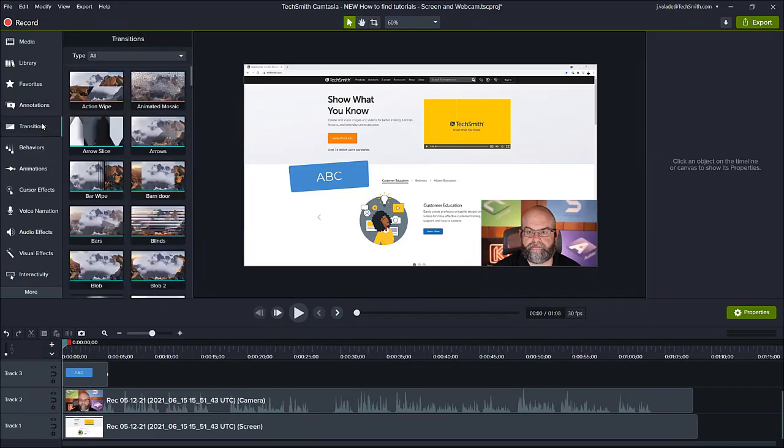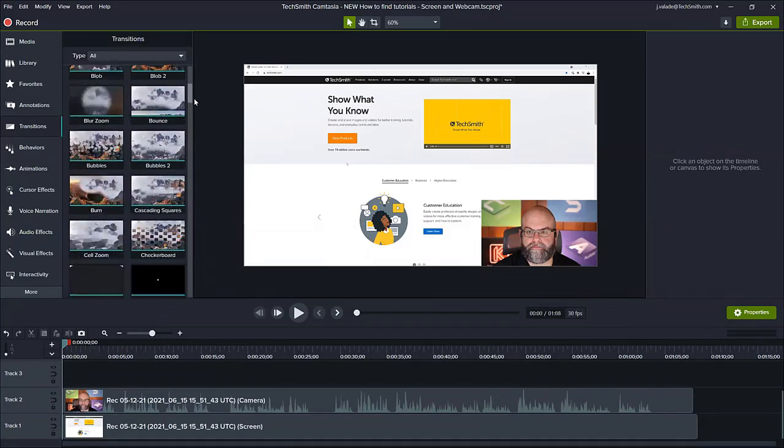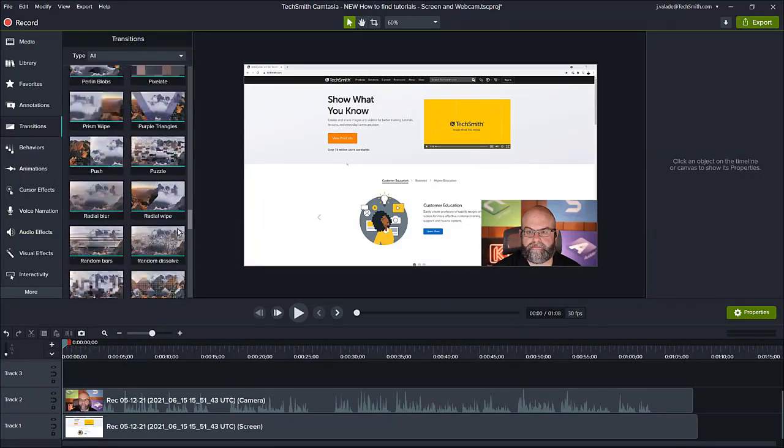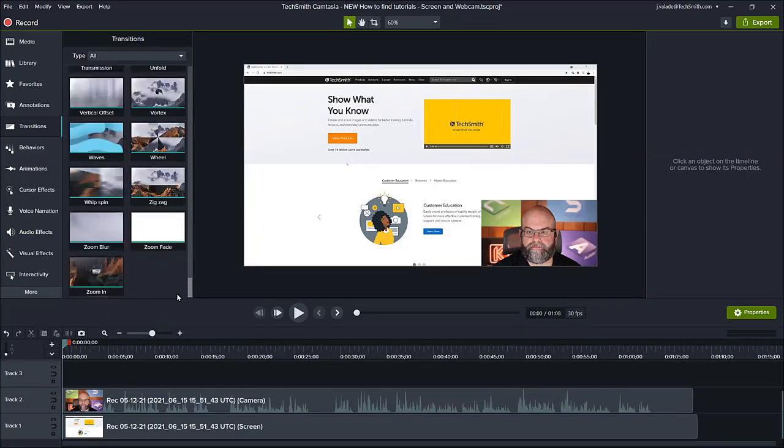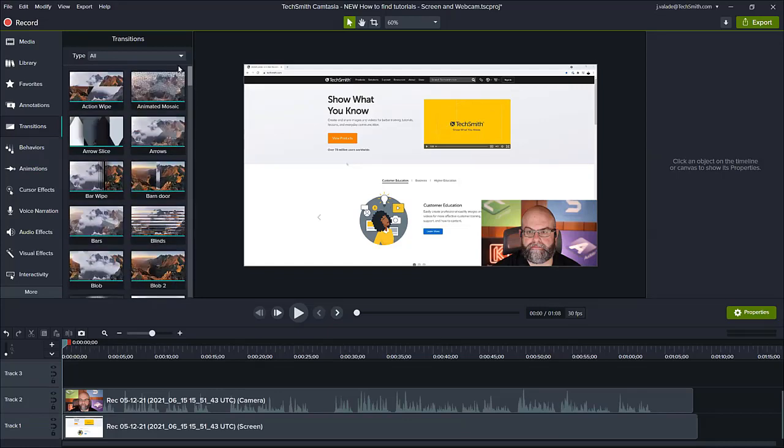Next, transitions. So with Camtasia 2021, we actually added over 75 brand new transitions. Now, transitions are for two different pieces of media being joined together. Everything from fades or wipes or spins. All the transitions are found in this gigantic menu over here on the left. And I say gigantic because there's lots of them, right? Well, actually, this is where the drop-down menu at the top can help you out a little bit.